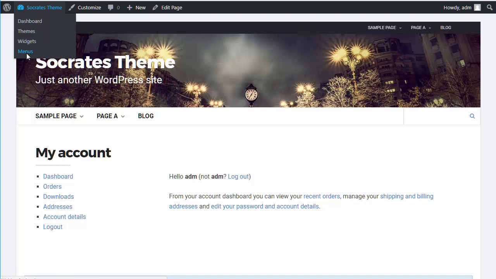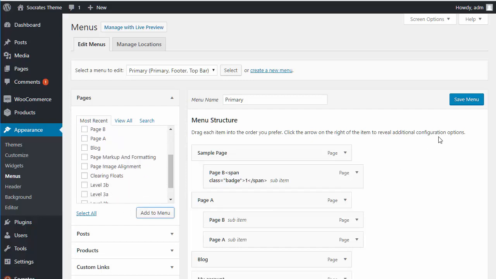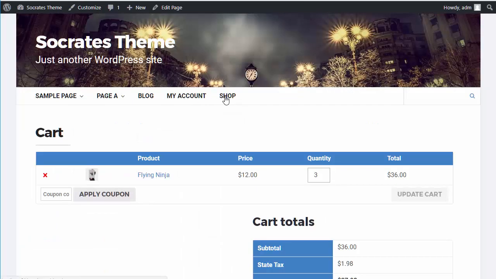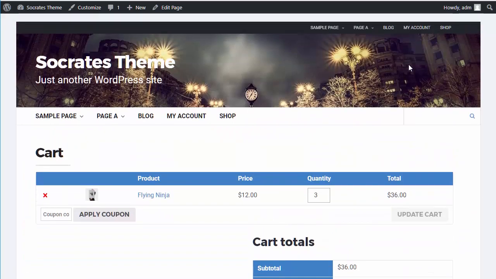So if I go to menus, this is the primary menu. I might want to have like a shop, right, or a my account kind of page that could show up on the main menu. Click on save menu, reload that. There's my account and shop. But you do this, and with Socrates, you have an instant store with WooCommerce.